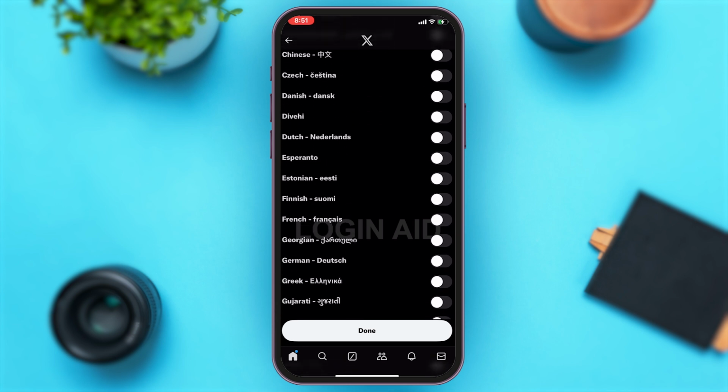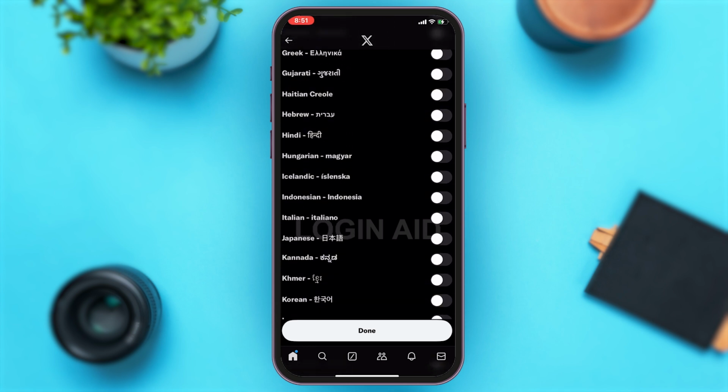You may scroll down and choose the languages you want to translate to. You may tap on the button next to those languages, and you can choose multiple languages as well. Once you do that, you can tap on the Done button at the bottom of your screen, and then you can go back. This will simply translate tweets on X or Twitter app for you.